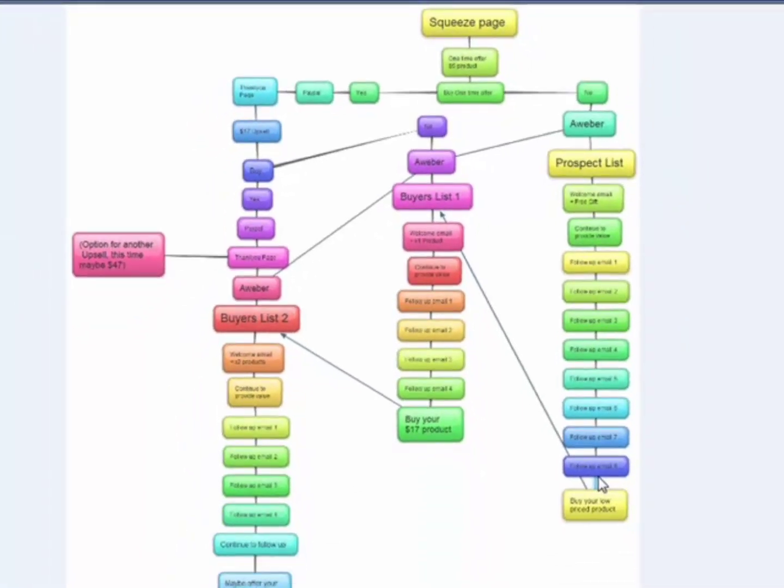And at some stage, as long as you provide plenty of value, build a good relationship, and build plenty of trust and credibility, and you offer them some good low price products with plenty of value, then some people are going to purchase. And when they do, they obviously go to your buyers list.